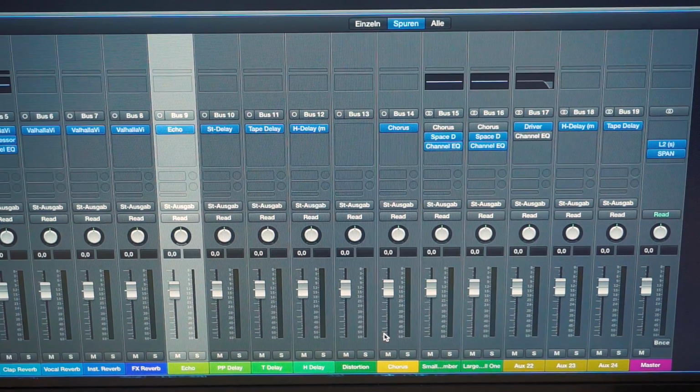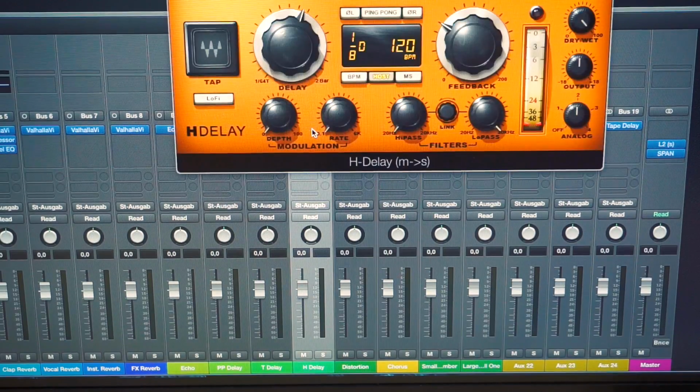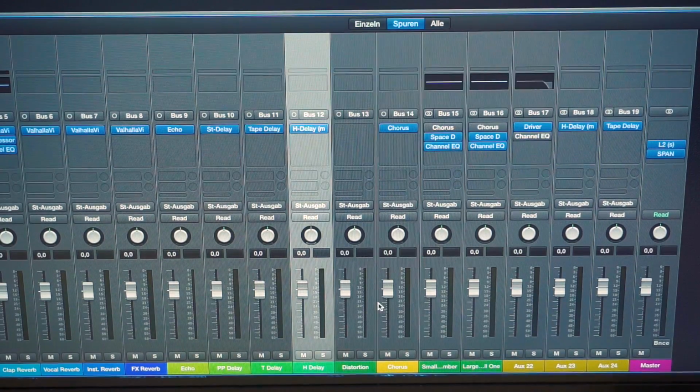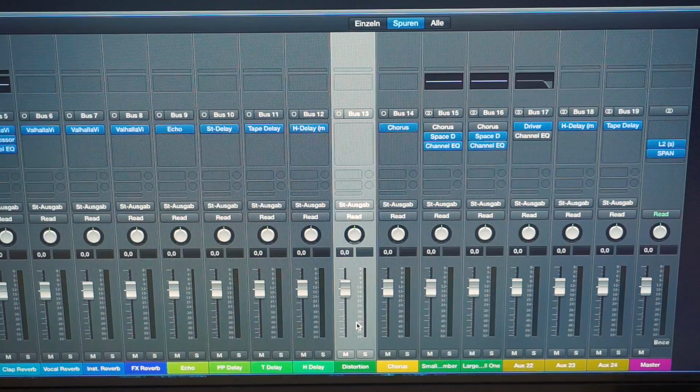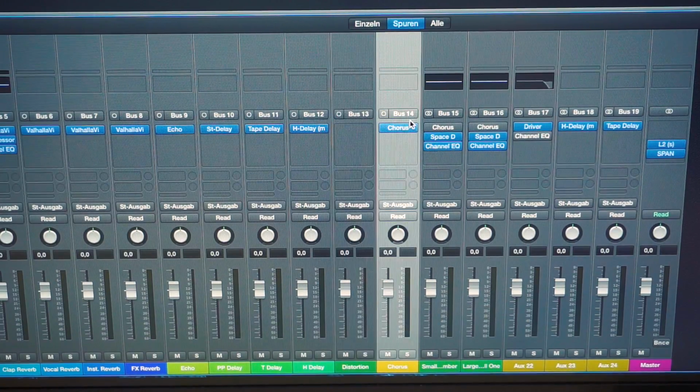The next section are the effects that I use quite often with an echo, a ping pong delay, tape delay, and Waves H-Delay. That is really nice. I also have one with distortion that is empty. I usually do the distortion individually. And bus number 14 is always my chorus to widen things and make them a bit more fat.